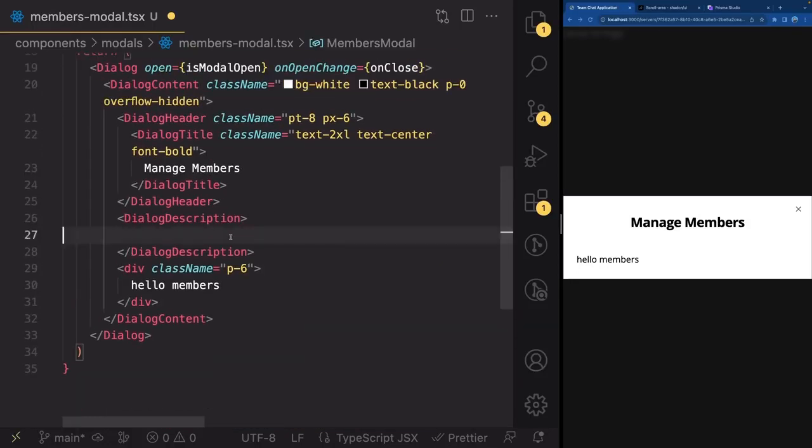All right. Inside of this DialogDescription, what we are going to do is count our members. So I'm going to write server?.members?.length. And after that, I'm going to say "members".